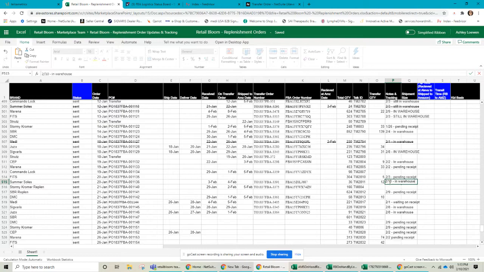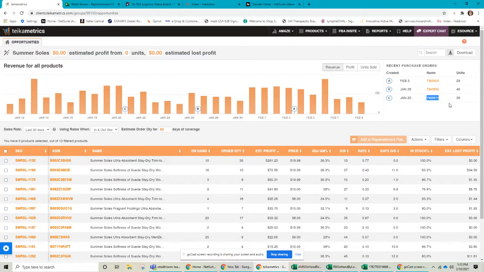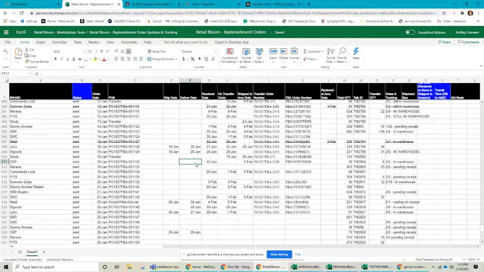in warehouse. Because it's still in our warehouse, I don't want to remove it out of Techometrics because it's not in transit to FBA yet. So we're going to leave that one there. Then I will check these others to see if they've been received.